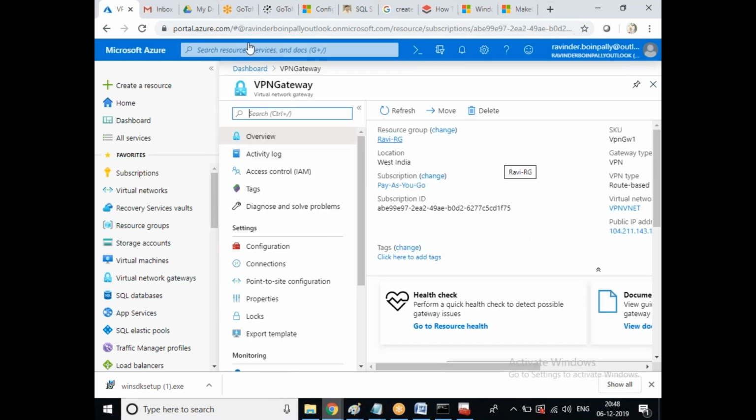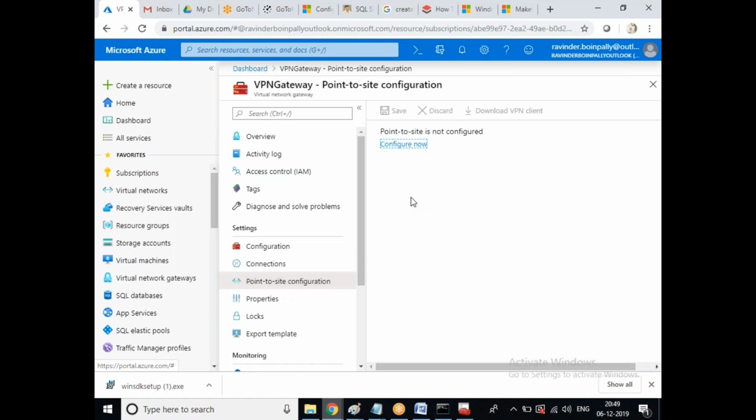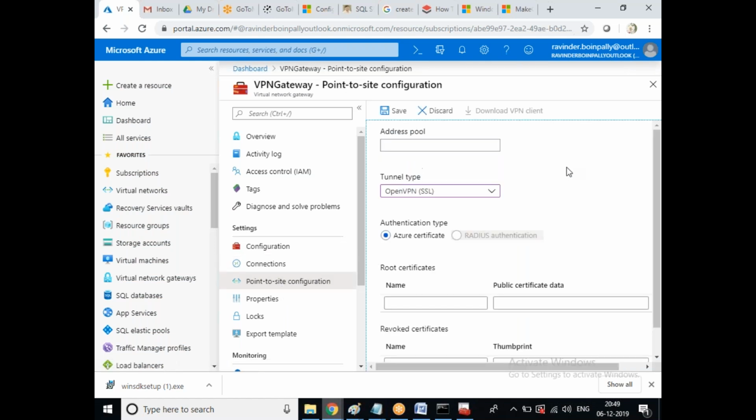Right. The update is gone. The dotted lines are also gone. So now this is up. When it is up, there is a concept called point to site configuration. Click over this, point to site configuration, and then click over the configure. Click on configure now, and here it will ask for an address pool.